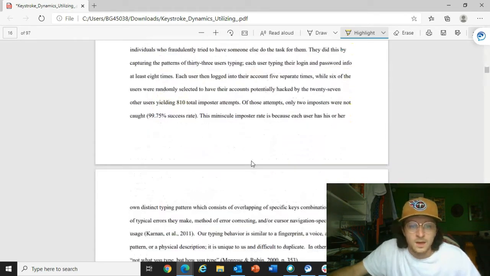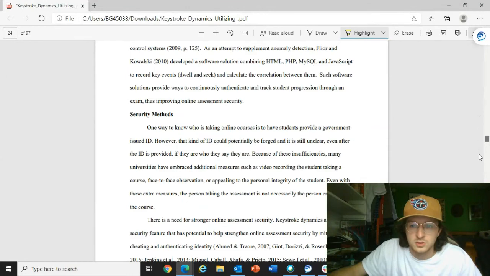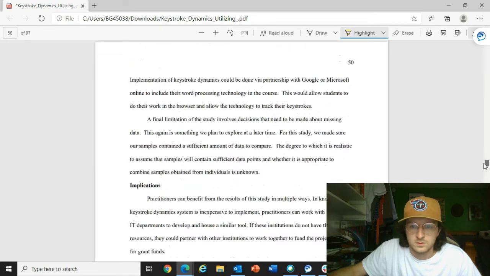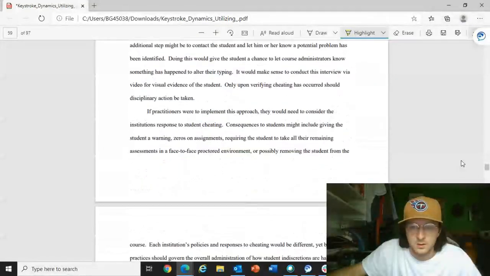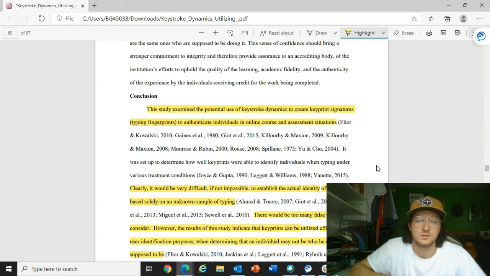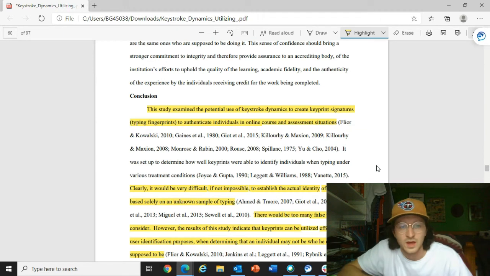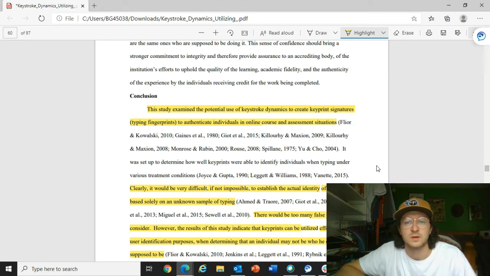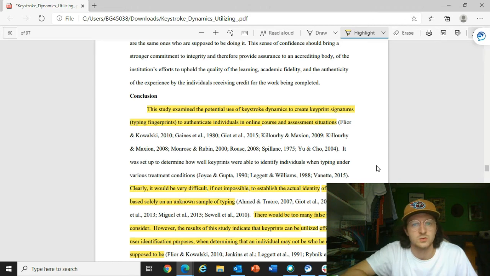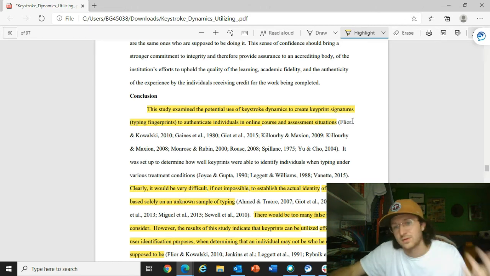I just wanted to go down to the conclusion of this. I thought this was really, really interesting. It made a lot of sense once I saw the conclusion of this study. It said the study examined the potential use of keystroke dynamics to create keyprint signatures. So basically, like fingerprints. We all have our own different fingerprints, and apparently everyone has their own keyprint signatures. This is done to authenticate individuals in online courses and assessment situations, so if you have a test and stuff like that.